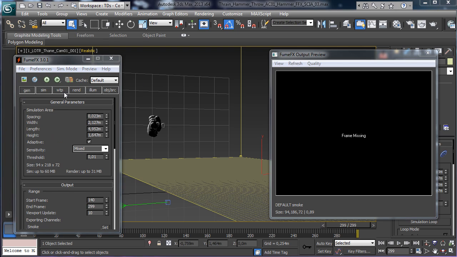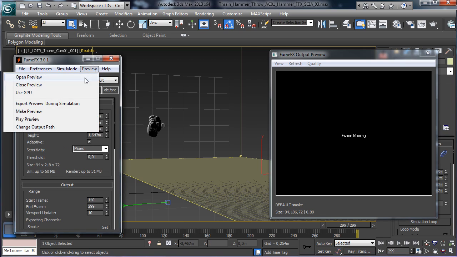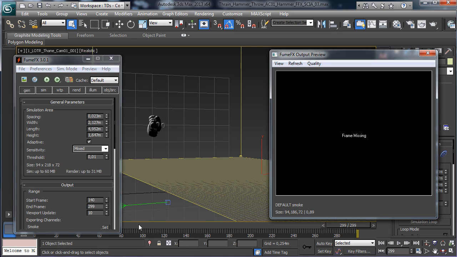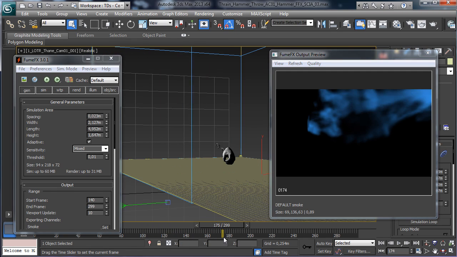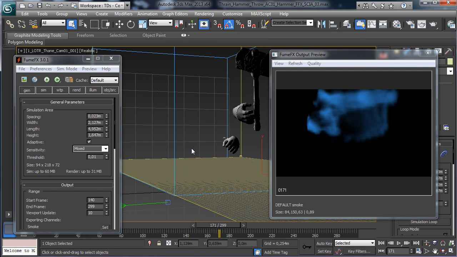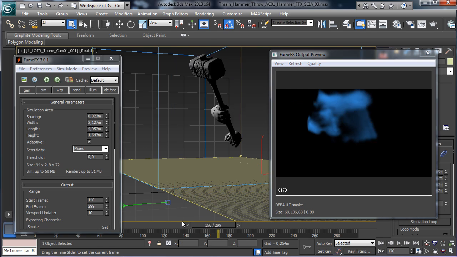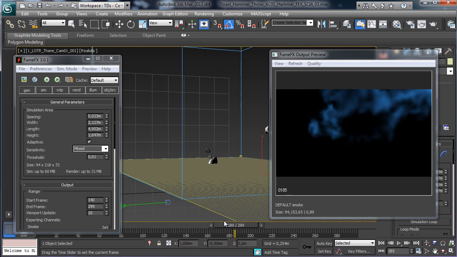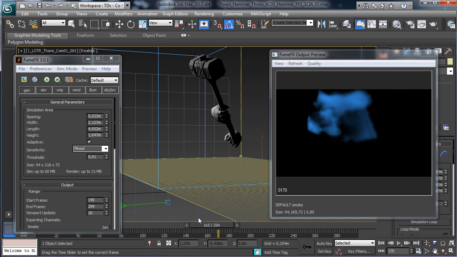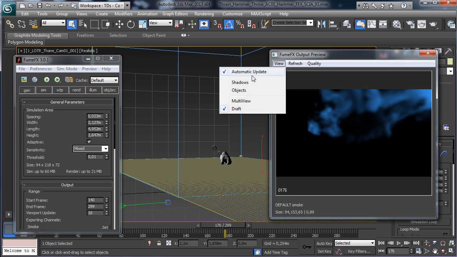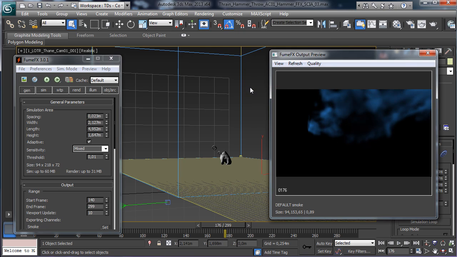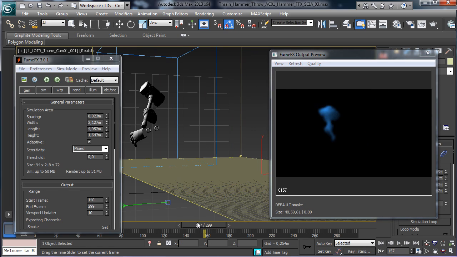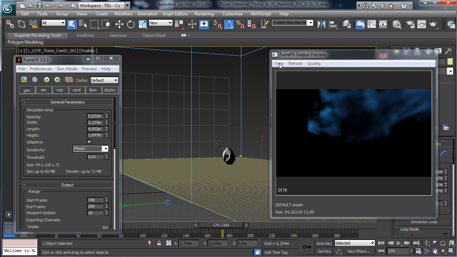Then you see that we have other possibilities. We have obviously the possibility to play, and it will open the file, and we have the possibility to change the output path, but more important, we have the possibility to use the GPU. Using the GPU, it will give you the possibility to calculate the smoke there, and you see, we can make the same calculation, and it is faster than using the main hardware to calculate the smoke. And we have the possibility now to use the shadows and the objects. If I say to use the shadows, you see that now we have also the shadows there, and you can see the difference there.